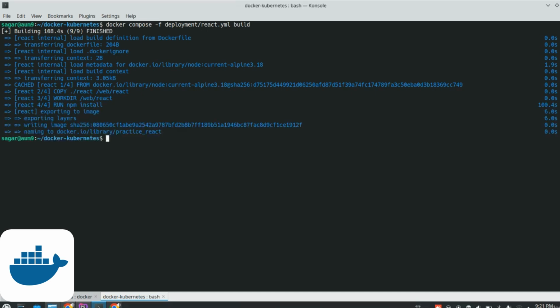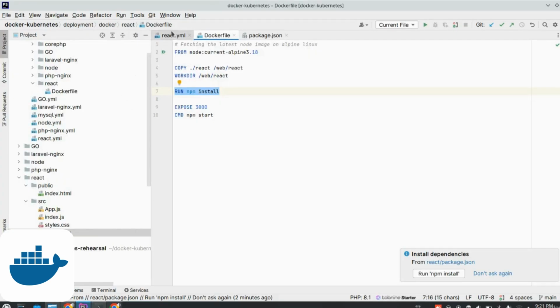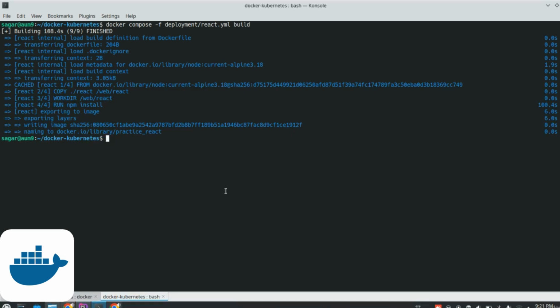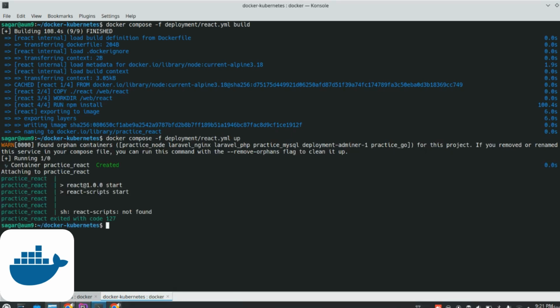Okay, so now we have finished building our React application. Now, if I make it up, it won't come up, right? Let's see why. Okay, as you can see, it exited with code 127. Why?